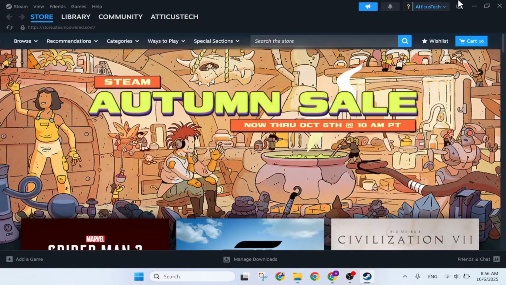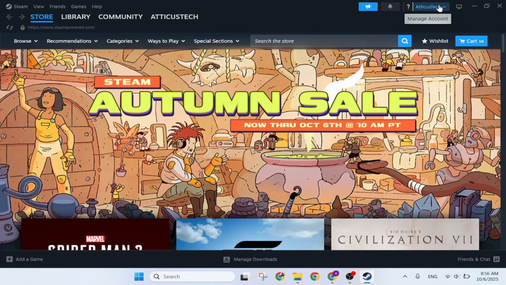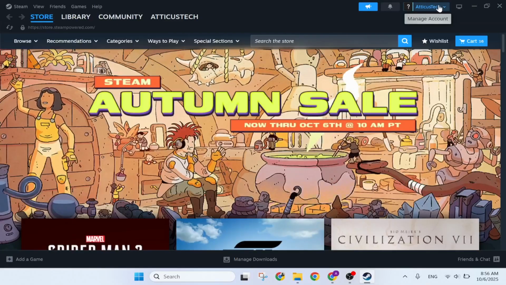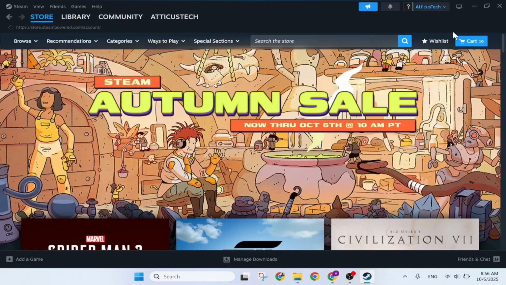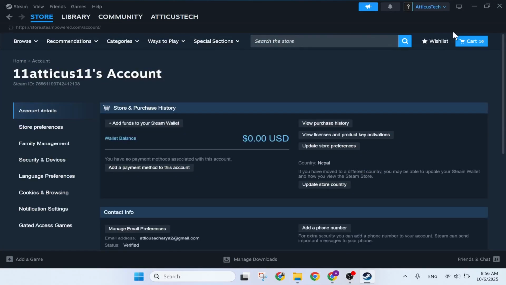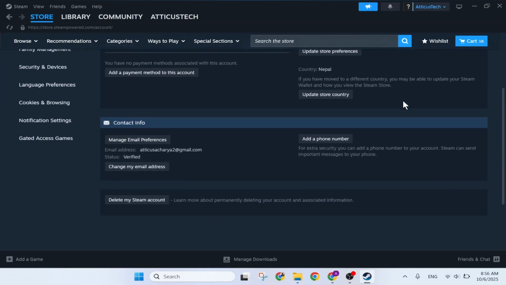So let's dive right in. First step here is open up your Steam. After you're on your Steam, tap on your name on the top right here. Then head over to account details. After you tap on account details, it should open up your account's details right here.